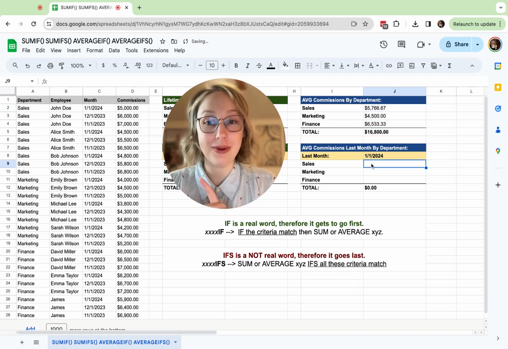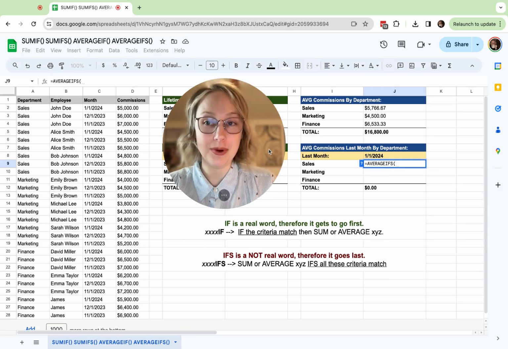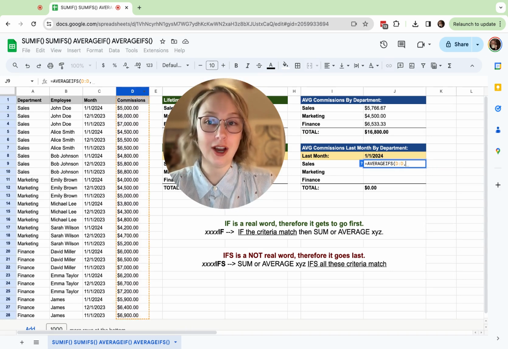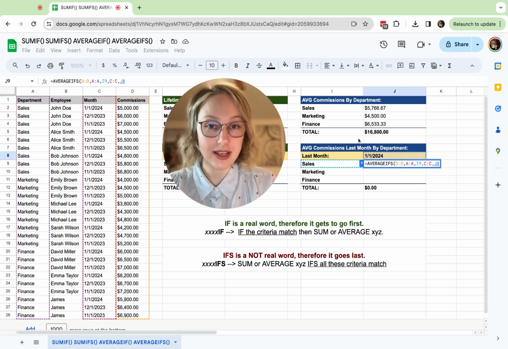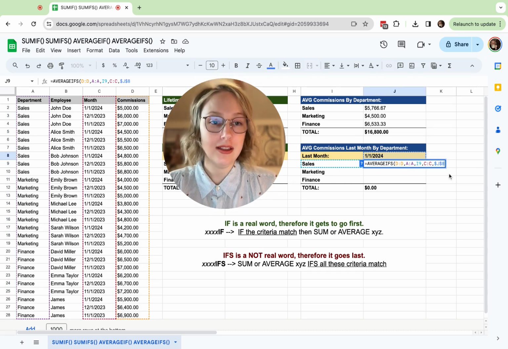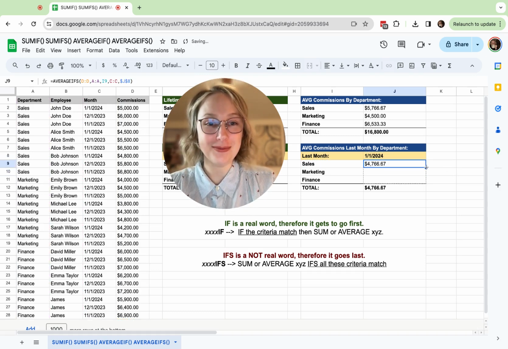And now we can play with IFS, so equals AVERAGEIFS, open my parentheses. IFS is not a real word, so it goes last. Sum goes first. Commissions is what I want to average, comma. Department is equal to sales, and month is equal to my reference. I'm going to lock my reference again with dollar signs around the J and around the 8. Then I'm going to close my parentheses, hit enter, drag it down.